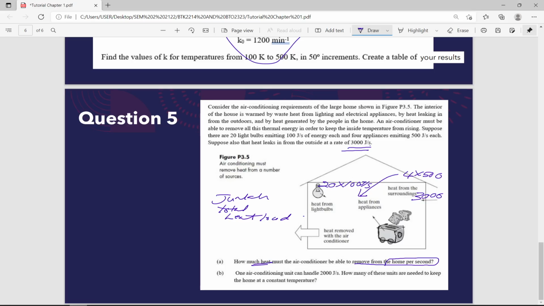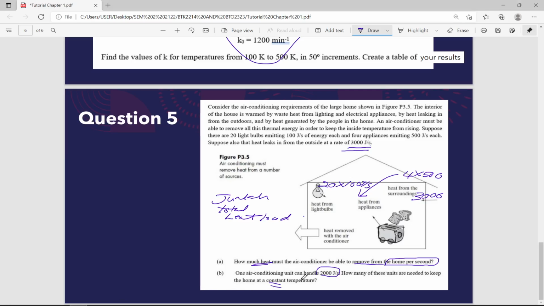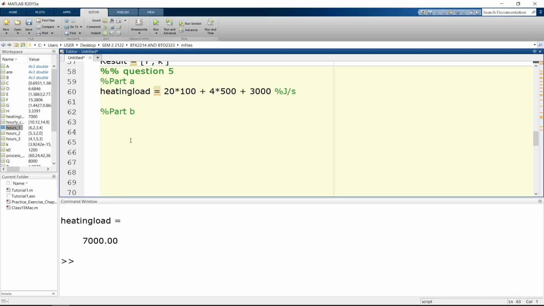For part B, what is the question? One air conditioning unit can handle 2000 joule per second. How many of these units are needed to keep the home at a constant temperature? Okay, so heat load you tadi adalah 7000 joule per second. Okay, satu aircon ni boleh handle 2000. So kalau you ada 7000, okay, berapa banyak aircon yang boleh handle? Bahagi je kan.